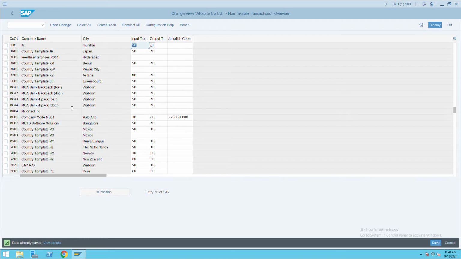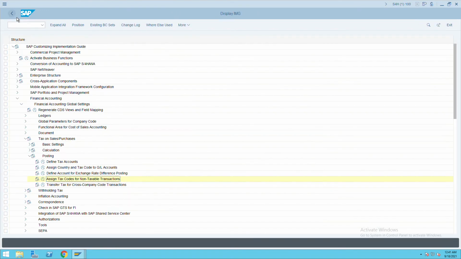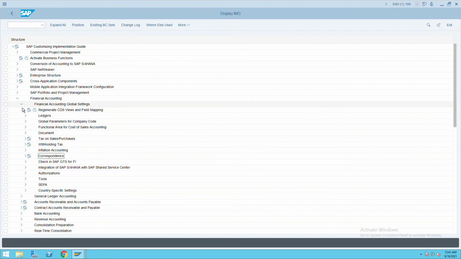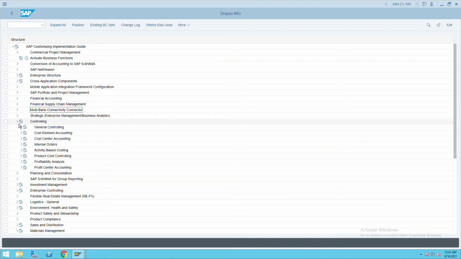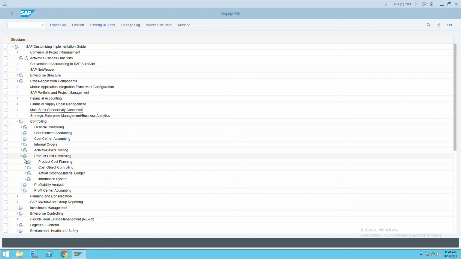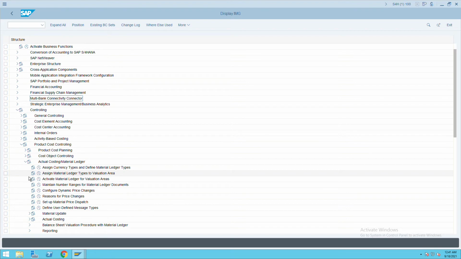So once this is done, we'll define a setting for material ledger types. For that, we'll go back, go back, go back, go back. Now we'll go to controlling. Under controlling, we'll go to product cost controlling. Under product cost controlling, go to actual costing on material ledger. Under that, click on assign currency and define material ledger types.